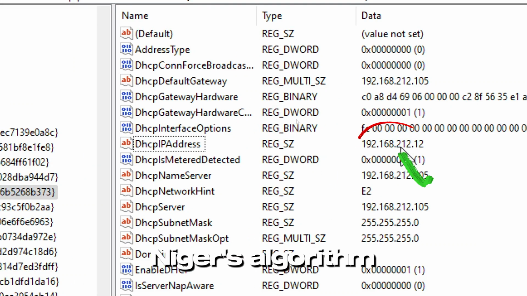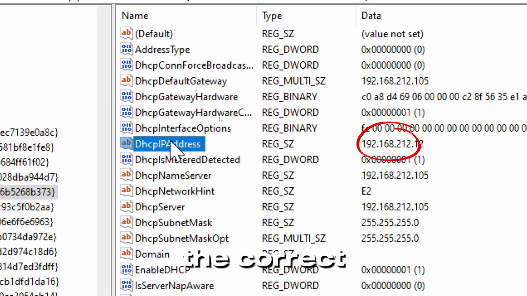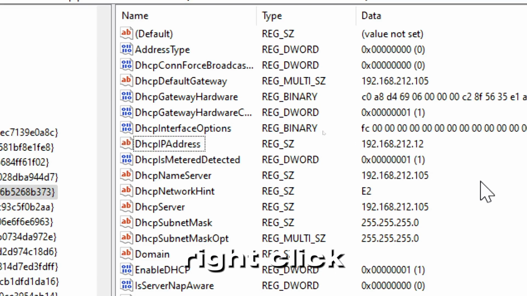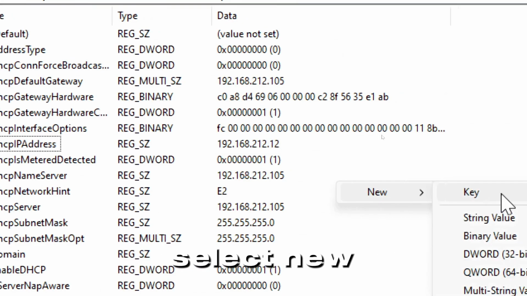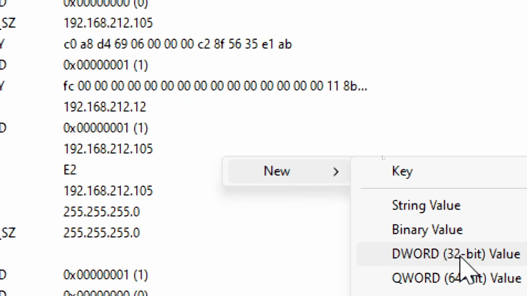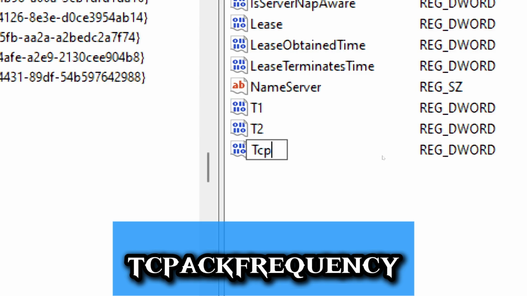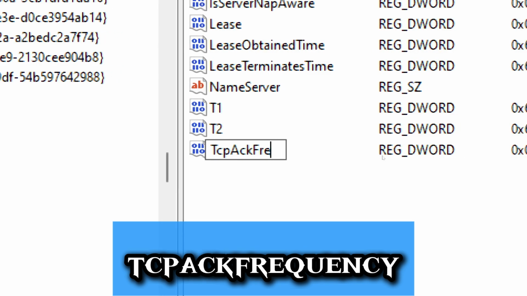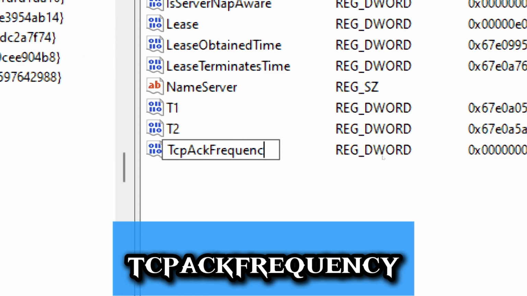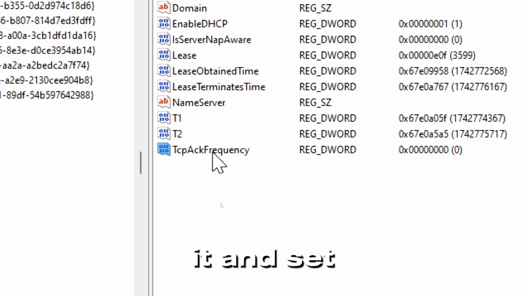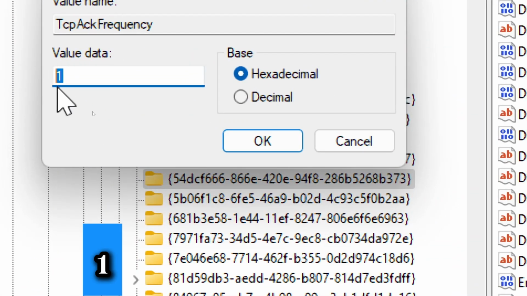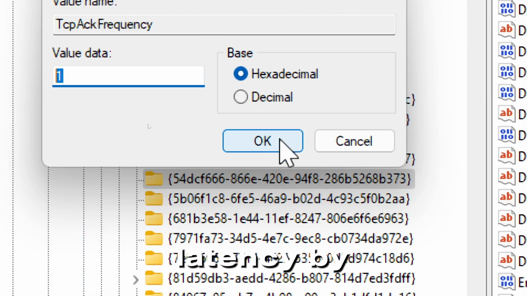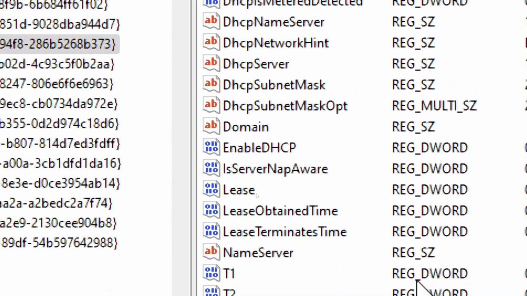Now, to disable Nagle's algorithm, once you find the correct network adapter folder, right-click inside the folder corresponding to your active network adapter. Select New and DWORD 32-bit value. Rename the entry TcpAckFrequency. Double-click it and set the value to 1. This reduces latency by sending ACK packets faster.